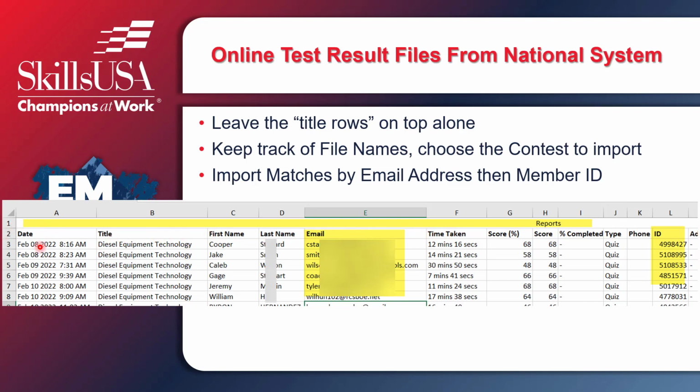We've built this import mechanism smart enough to ignore these first two rows and start importing on row 3. So obviously if you start deleting things, say, I don't want that reports row, well, you're going to lose some data because we're going to start importing on row 3. So just download these files and use them exactly as they are.